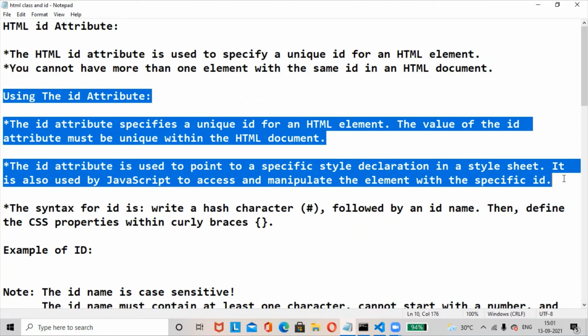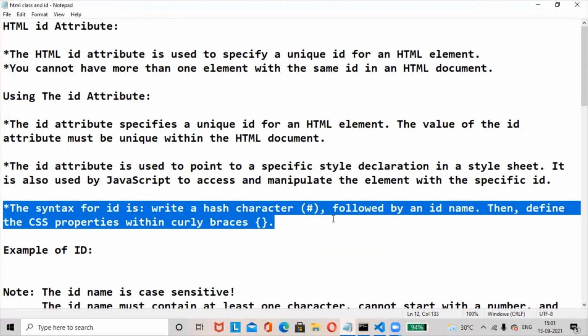The ID attribute is used to point to a specific style declaration in a style sheet. It is also used by JavaScript to access and manipulate the element with the specific ID. The syntax for ID is: write a hash character followed by an ID name, then define the CSS properties within the curly braces. Let us check with one example.